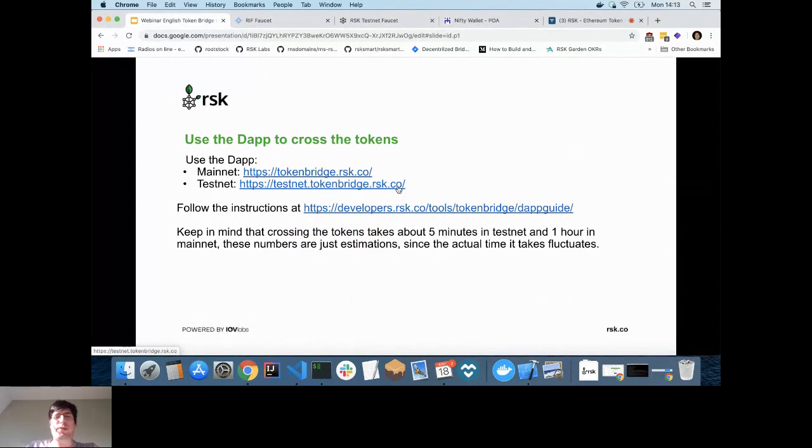So, there are instructions on how to cross them on the developer's portal of RSK. So if you want more information about how to do it or you missed something that I did, you can go to this link and do it by yourself.